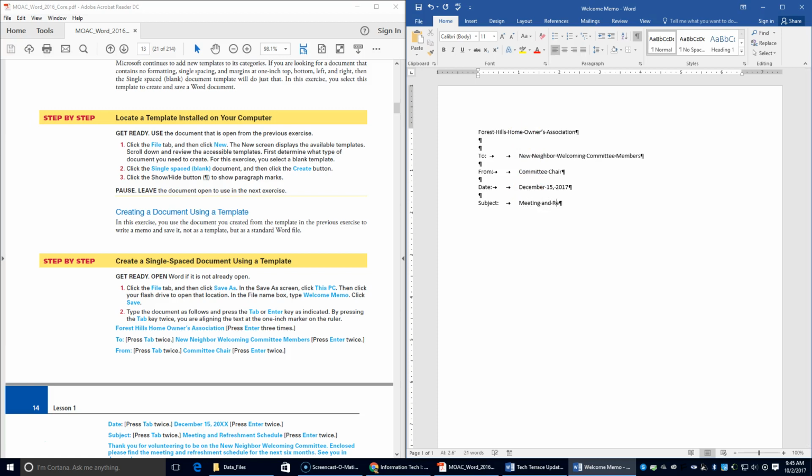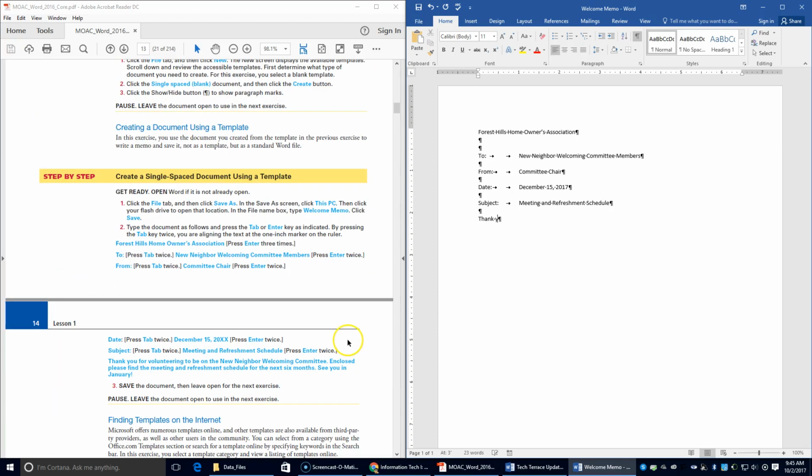Meeting and refreshment schedule. Enter key twice. Thank you for volunteering to be on the new neighbor welcoming committee. Period. Enclosed. Please find the meeting.